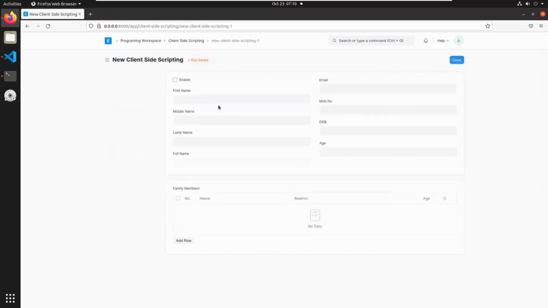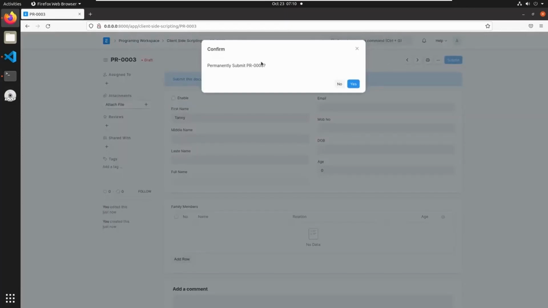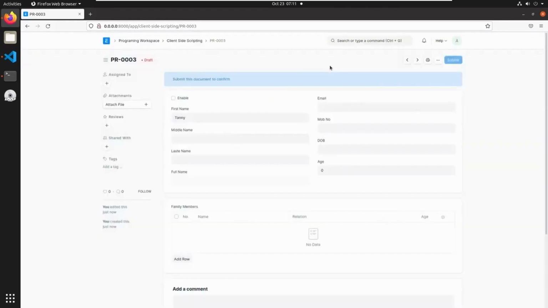Add a client-side scripting. Adding a name here. Then let's save this. Now we can submit this form. Let's click on submit. It will ask a confirmation message, then press Y. And here we can see our error message "hello decodee from before submit event." So this error will trigger before submitting this form, and the status of this form is still draft.